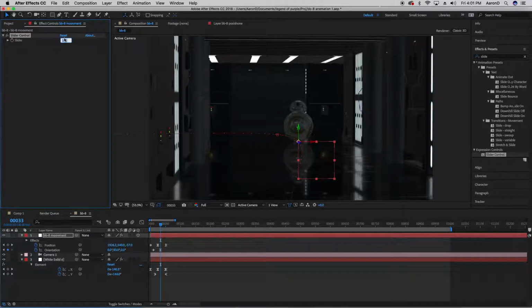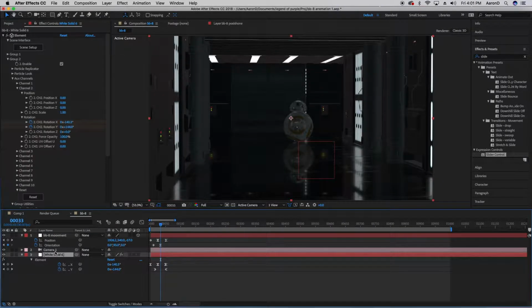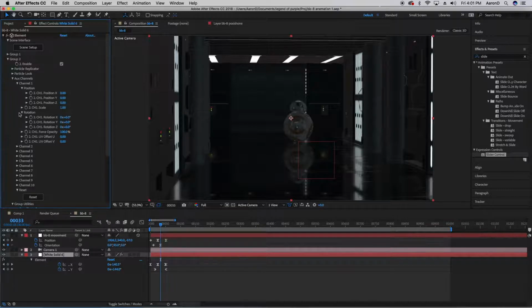Actually, the slide control is not really gonna work for me. So what I'm gonna do is just animate it manually. I'm gonna go into my channel 1 and go into my rotation. I'm just gonna rotate it. Now that we have that null, it should be working better.